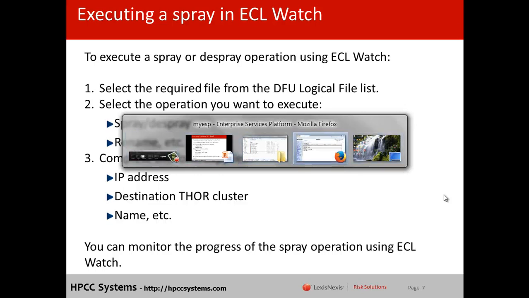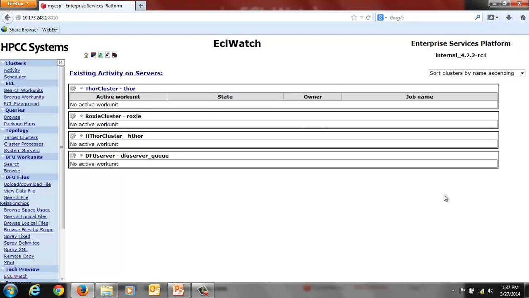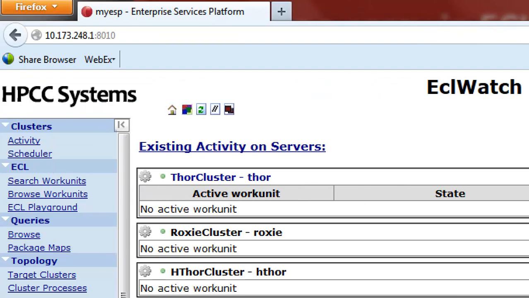First of all, we want to load our ECL Watch, and the ECL Watch is always loaded by the IP address of the cluster followed by a default 8010 port. Although if you're using secure sockets layer, that would be using an 18010 port. Again, that port can be configured, but normally that's the 8010 port.